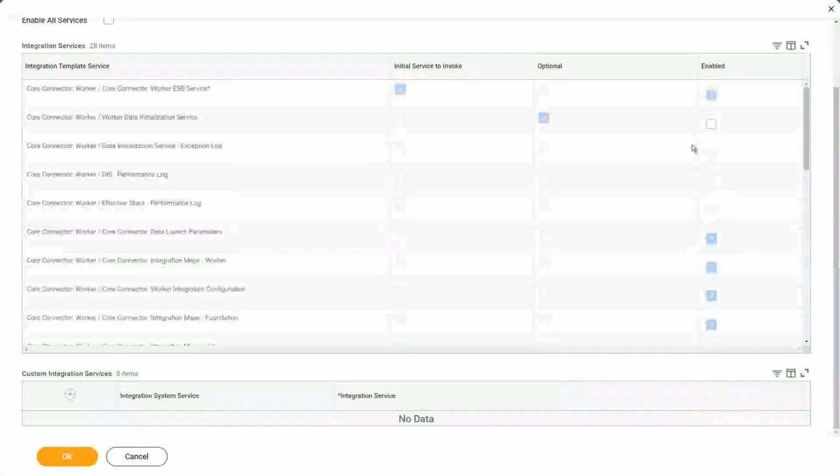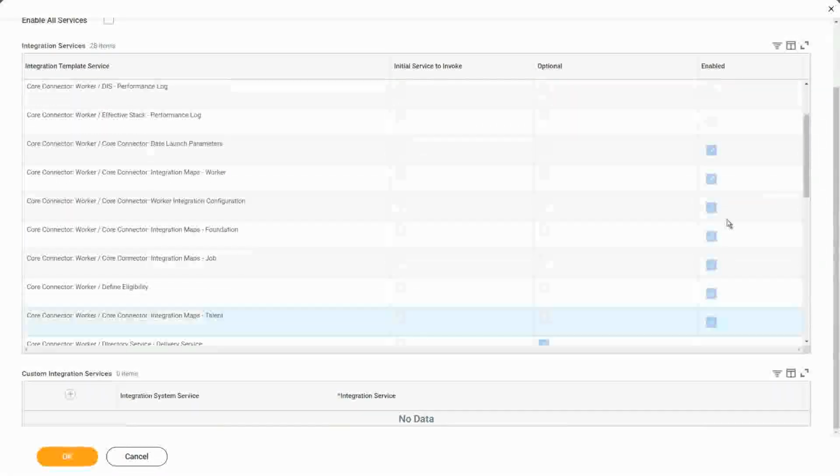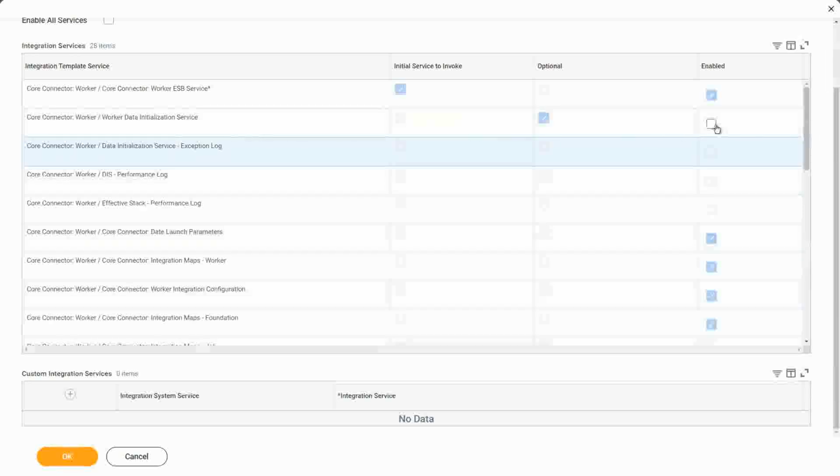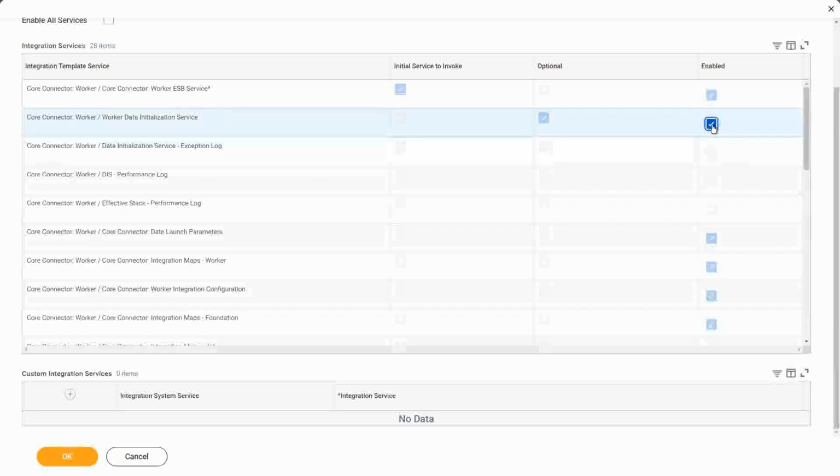These are absolutely required by the connector to work. Now the other ones, like effective stack performance law, DIS, data initialization, etc., this will be enabled if you enable the data initialization service. If you do that and you click on that, then only it will be enabled, but not now. I am not doing the DIS as of now. The data initialization service.